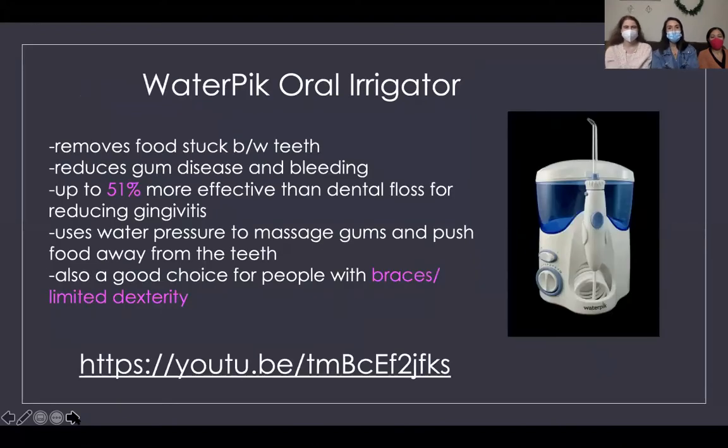The last one I'm going to talk about is this Waterpik Oral Irrigator, and this is good at removing food stuck between your teeth as well. It does reduce gum disease and bleeding. It's up to 51% more effective than regular dental floss for reducing gingivitis. It uses water pressure to massage your gums and push food away from the teeth. It's also a good choice for people with braces and limited dexterity. And here's another video that just shows you how to use the Waterpik.